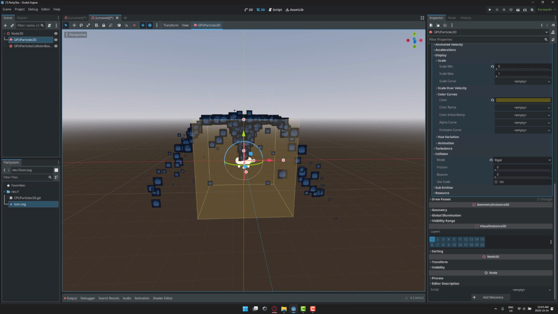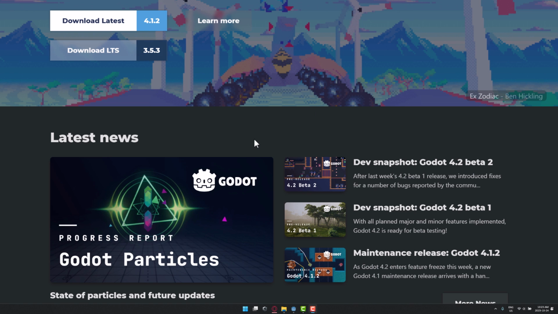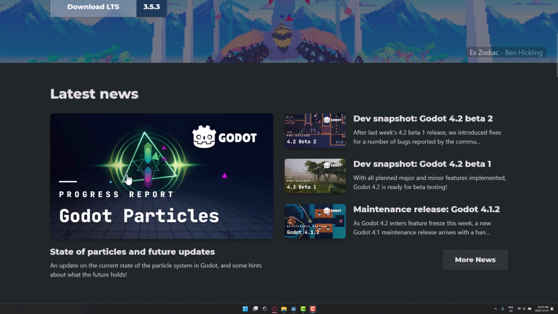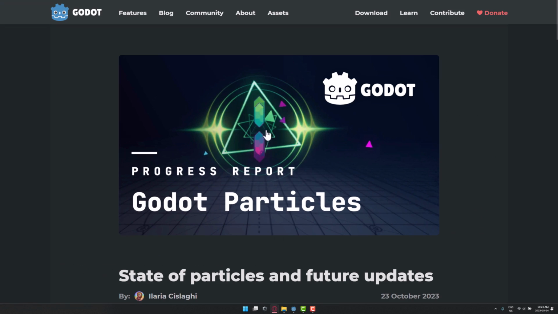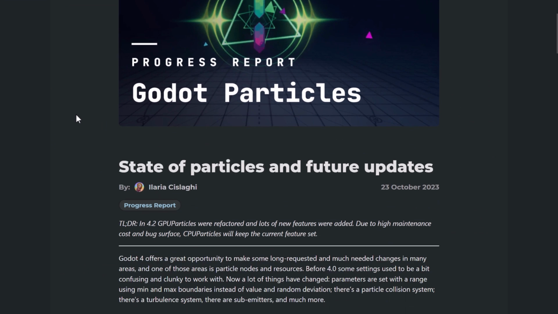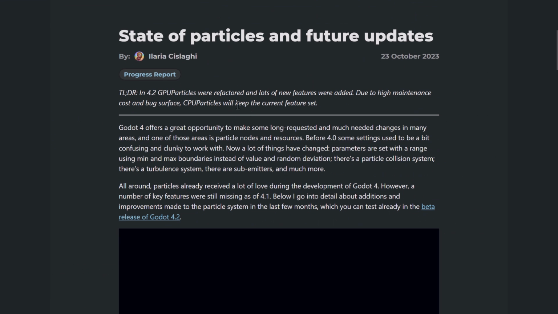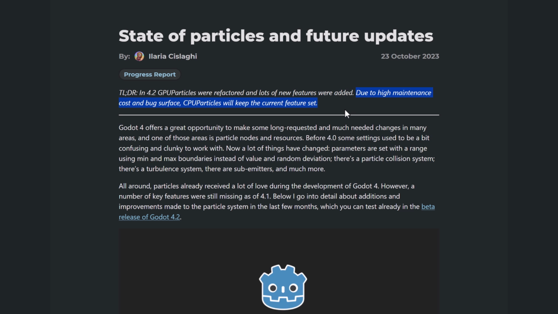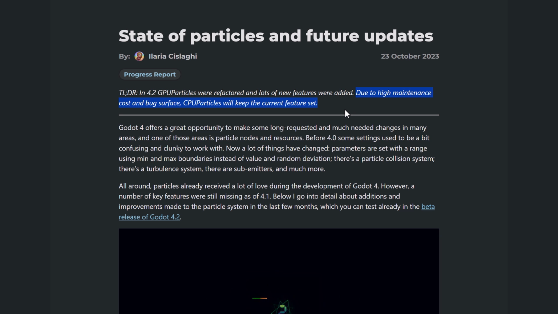Godot 4.2 beta. If you head on over to GodotEngine.org, there is this new article, basically a progress report on Godot particles, and there's some pretty major news here. The first thing we've got here is major changes to the GPU particle system and then the CPU particle system. Now this one is key. We'll get back to it in just a second, but basically CPU particles are being frozen in time. They're not going to be doing a lot more. They're not going to get feature parity with GPU particles.